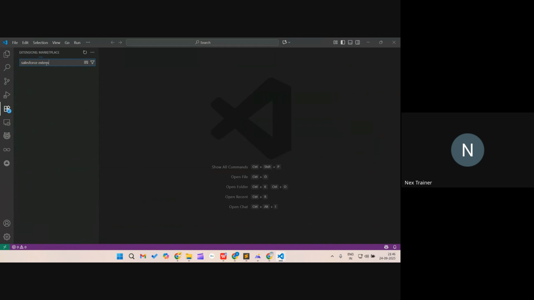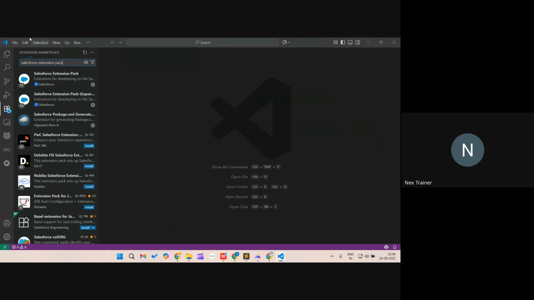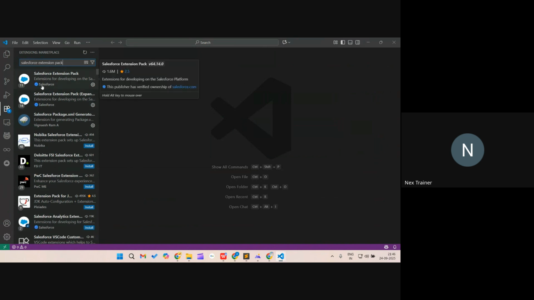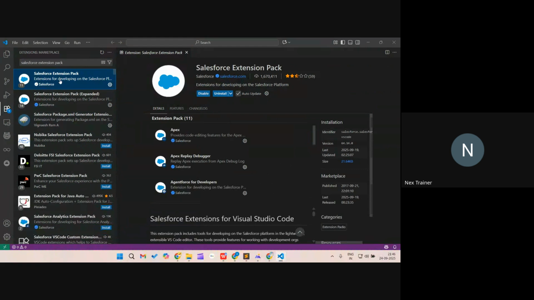Salesforce extension, published by Salesforce itself. Whatever you are seeing here, those are publishers. You might see a lot of publishers, but the one published by Salesforce is the one you need to have. You can have both, but the Salesforce extension is necessary.